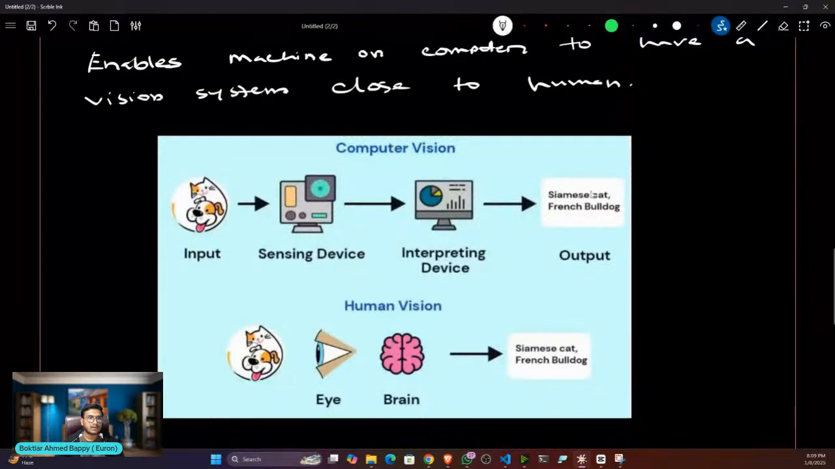Now just see this image, guys, and try to compare human vision and computer vision. Many people have given the definition that computer vision enables computers to process images, videos and other visual data. Yes, that is also correct. So here you can compare. Let's say this is the human vision system.